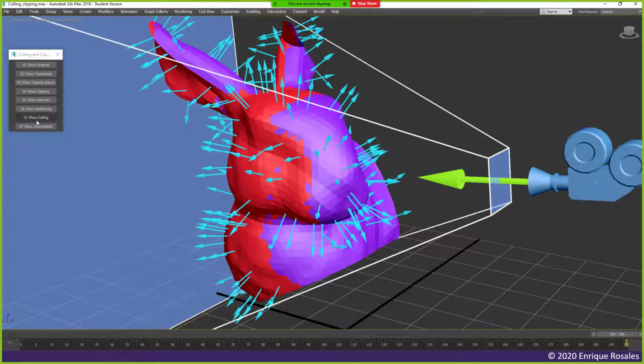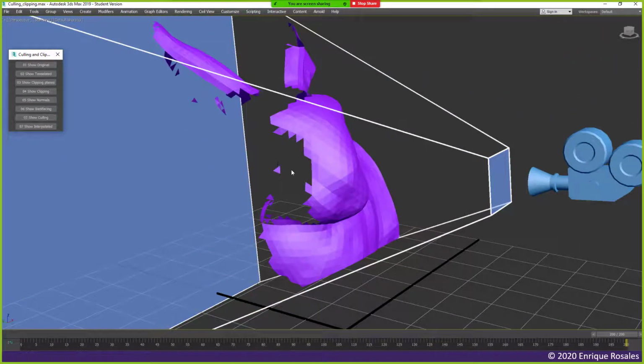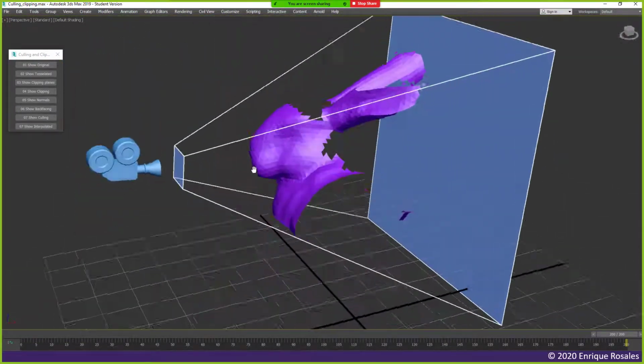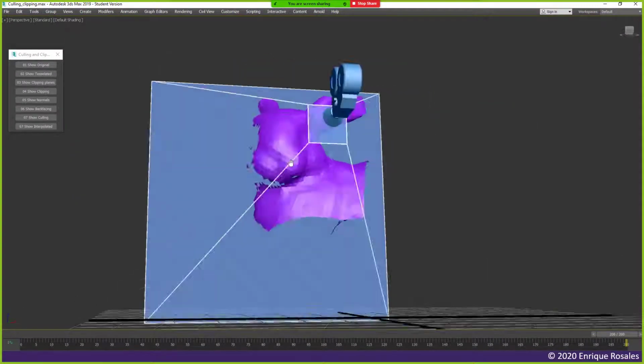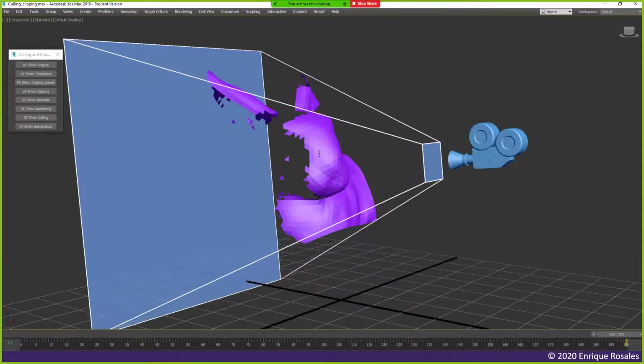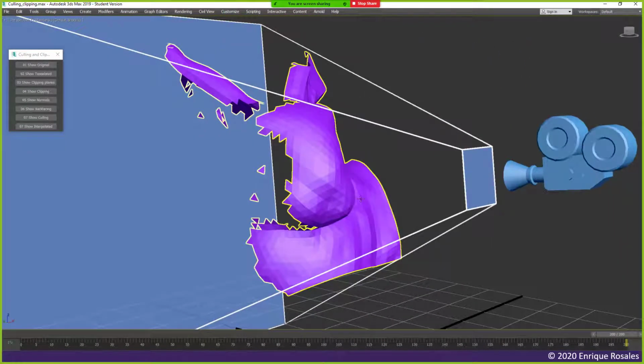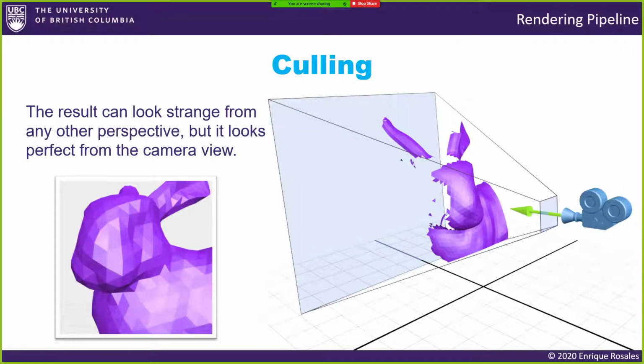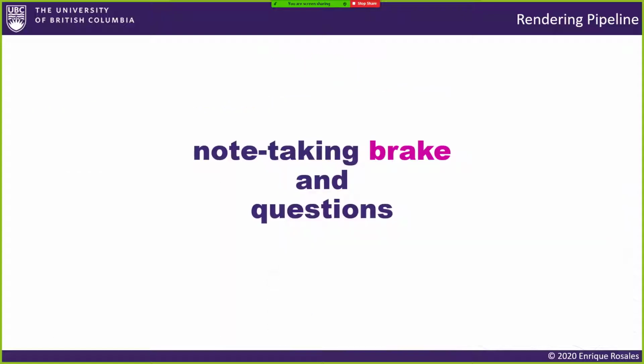So now we can show the culling, and this is basically the final result, right? Again, it looks very weird from other sides, but it will look perfect from the camera view. Okay, so I will come back to the presentation, and let's have a quick note-taking break and questions.